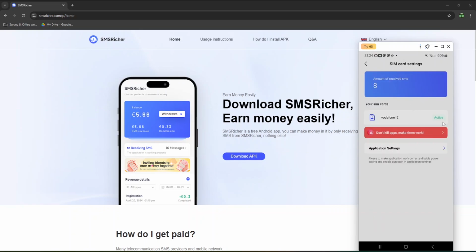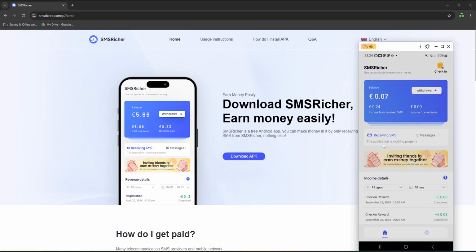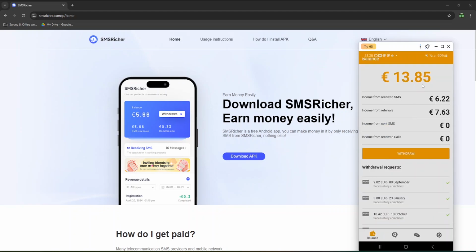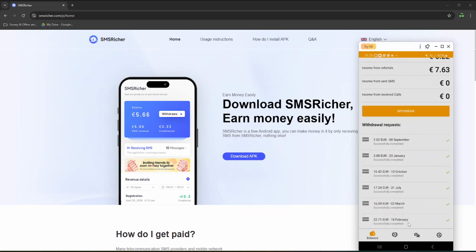It happened 3 or 4 times since I started using the app almost 3 weeks ago. So I will now briefly show you a few similar apps that I've been using to earn money completely passively. Let's start with Money SMS. I currently have €13.85 that I could technically withdraw at any moment, but I'm waiting for the amount to be higher. You can see I withdrew several times from this app before.